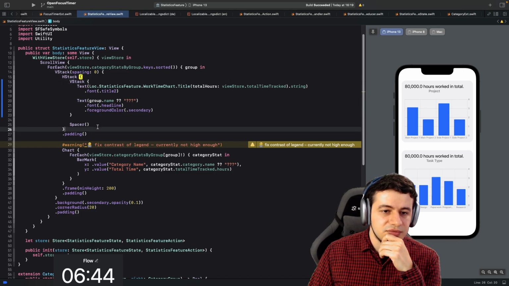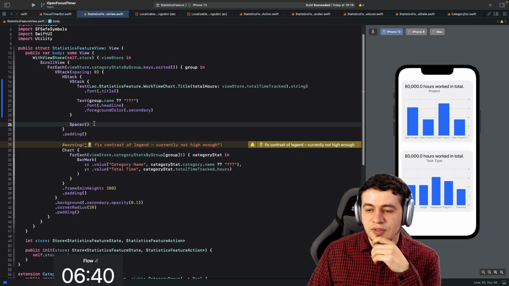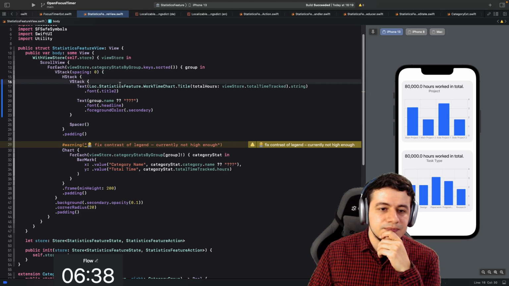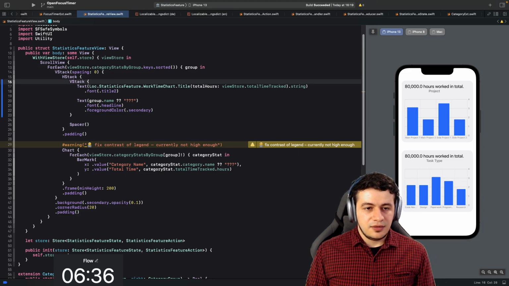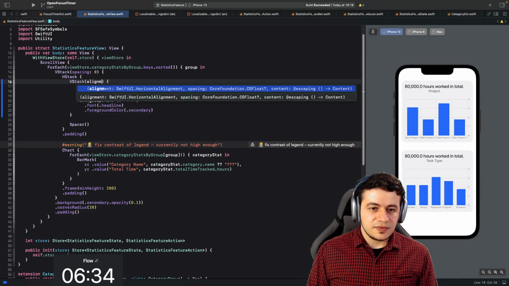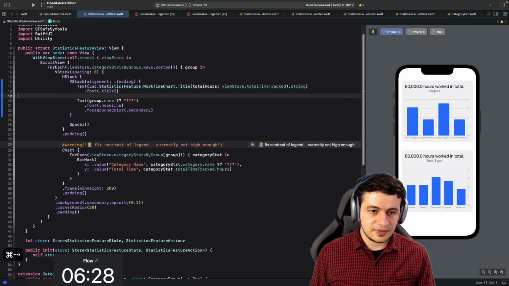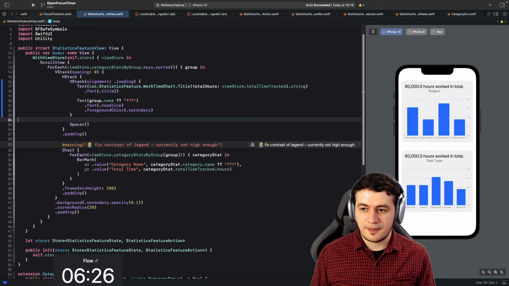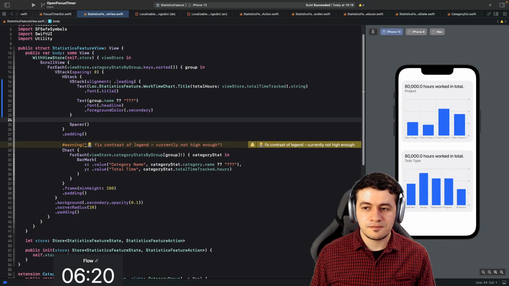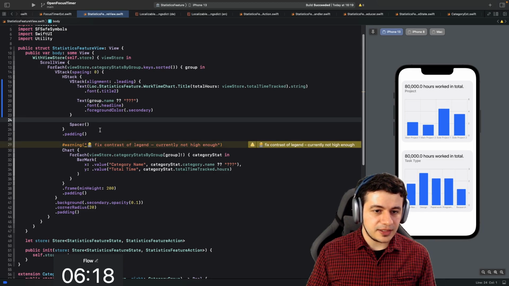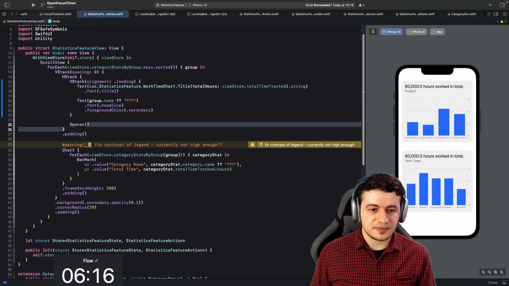Oh, why is this not on the left? Spacers on, oh, this. Can we go restack, alignment, leading? Does this fix it? I think so. There we go. In that case, we don't even need the H stack.